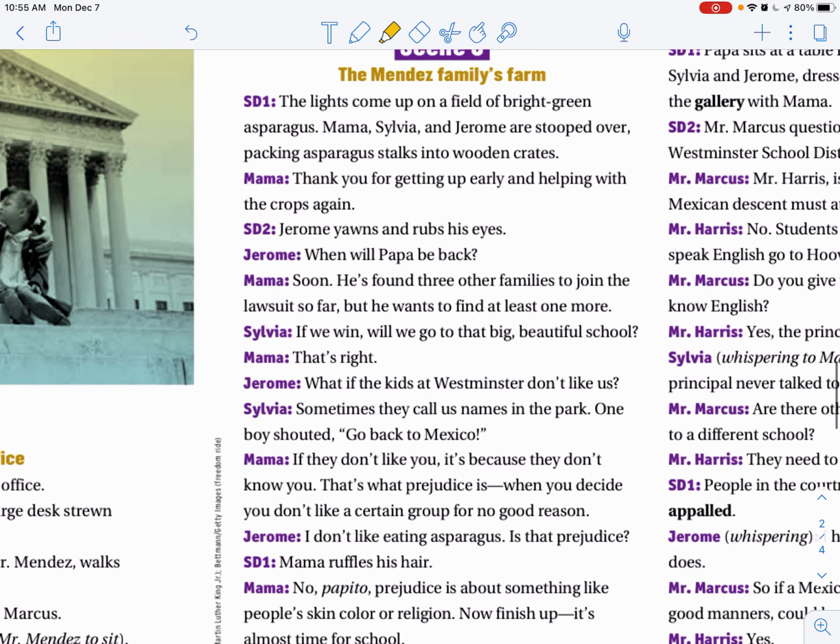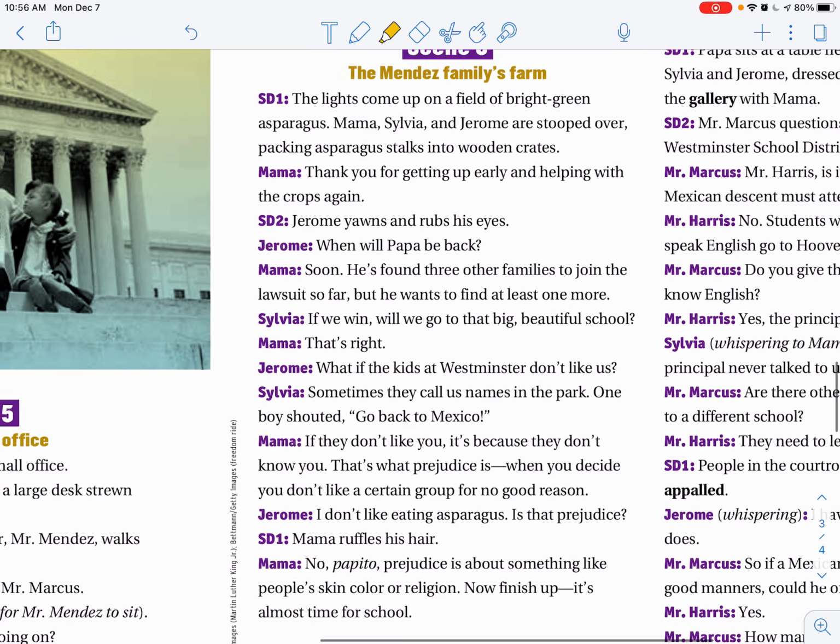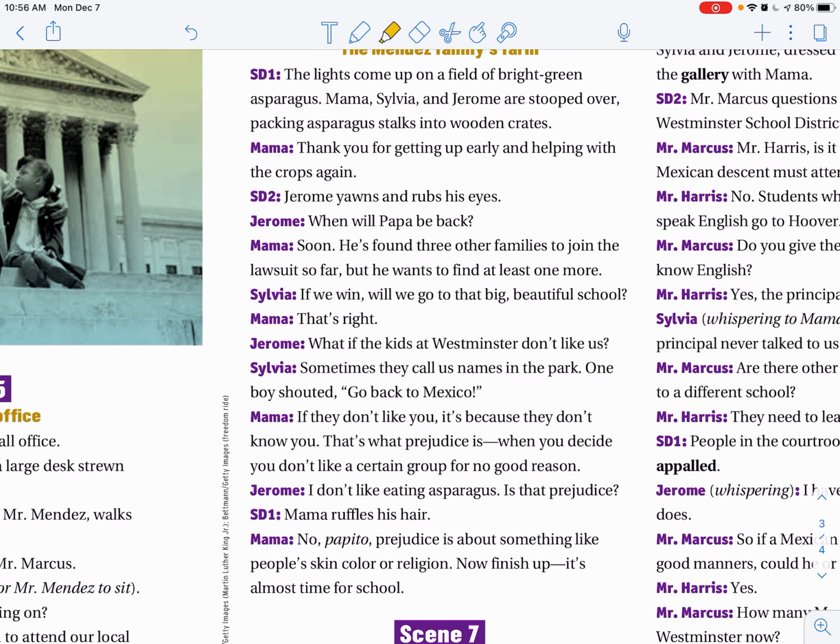Scene 6. The Mendez family's farm. The lights come up on a field of bright green asparagus. Mama, Sylvia, and Jerome are stooped over, packing asparagus stalks into wooden crates.